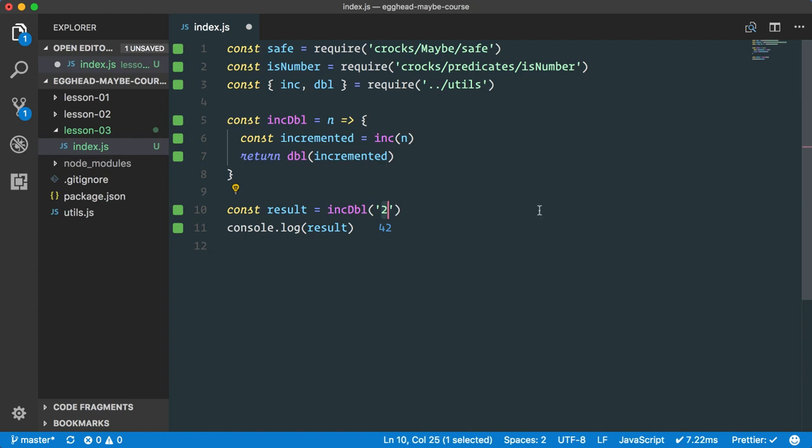In this case, we get a 42 because our value ends up being coerced to a string, concatenated, and then coerced back to a number in our multiplication step. If we change the value to something that's not coercible into a number, then we're going to get not a number as our result. Let's use a maybe inside this function to avoid these unexpected results.